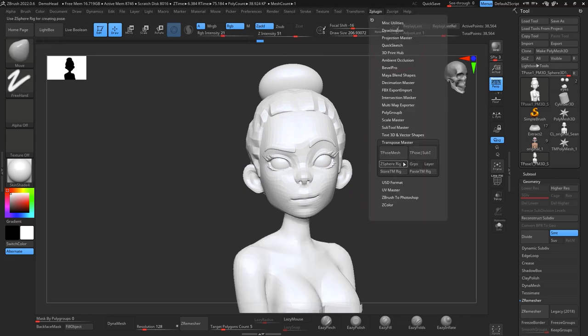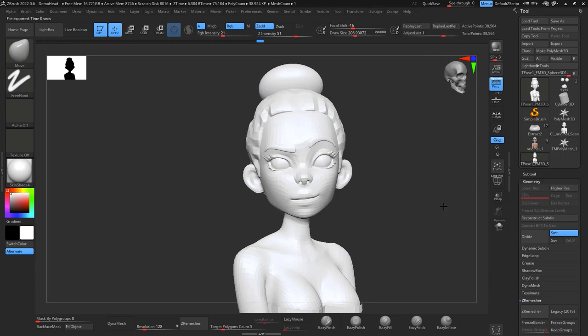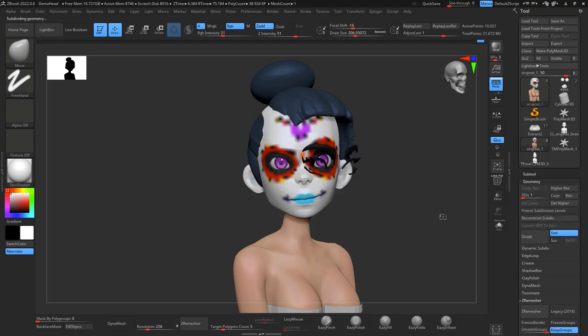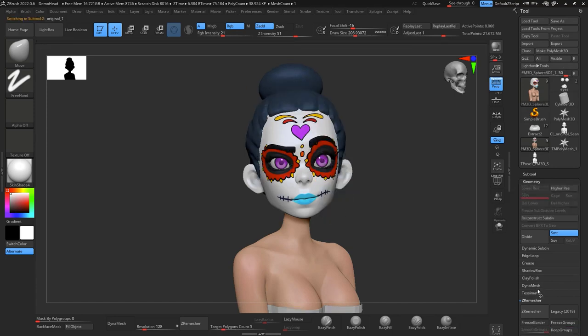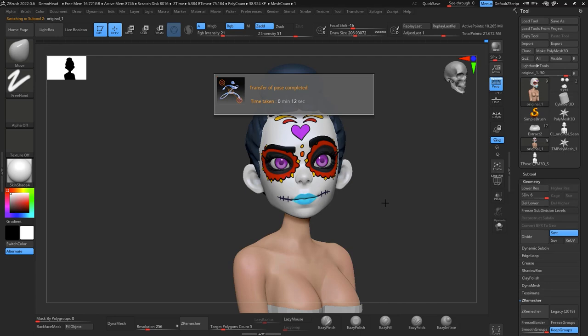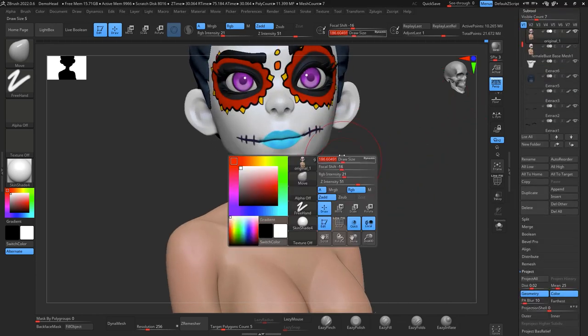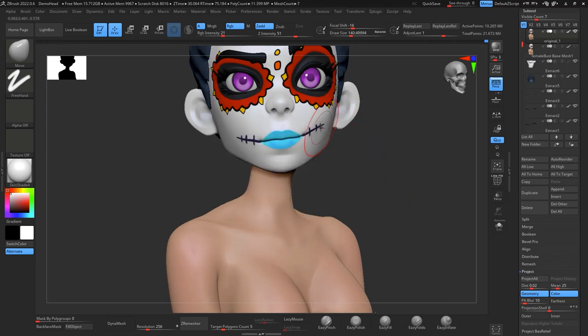Let's see, plugins, Tipos mesh. Let's see. And I might have to do some magic here. No magic, but I probably have to move this one up a little bit here, the cheek. So let's see. So now this is done. Transfer complete. Okay. Let's go here and move this up. Right there.